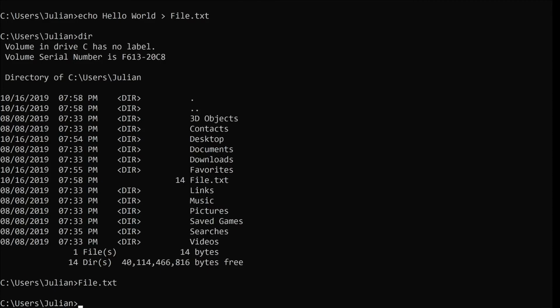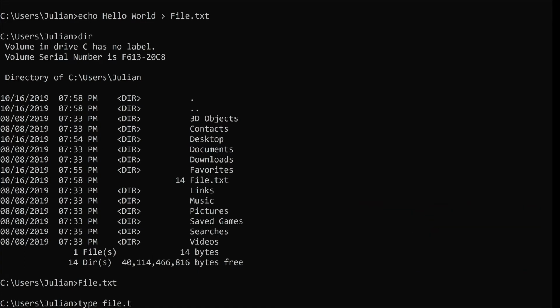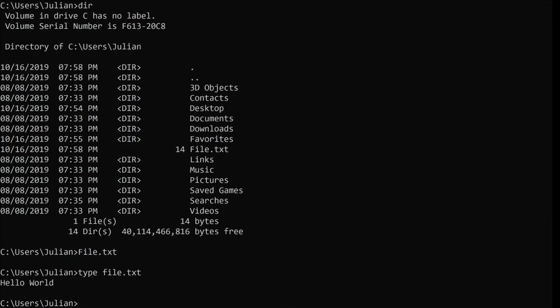Alternatively, you can also view the contents of a file directly in the command line using the type command. Simply enter type followed by the name of the file we just created. The contents of our file are now shown in the command line. Using the greater than redirector, we'll only create a new file. To add text to an existing file, we need to type the greater than symbol twice.